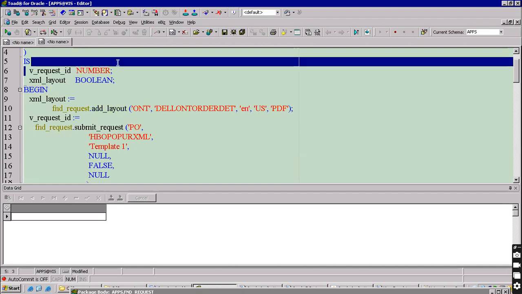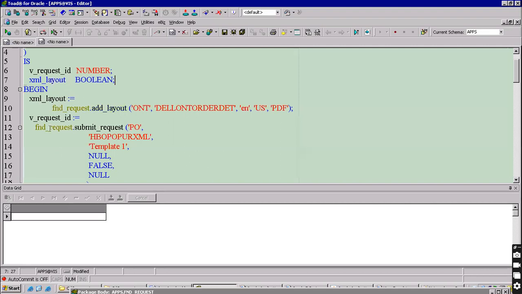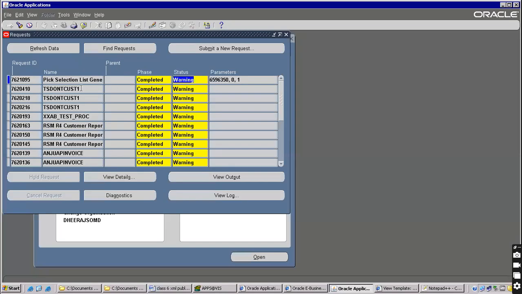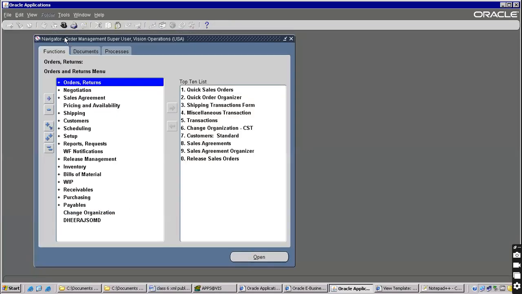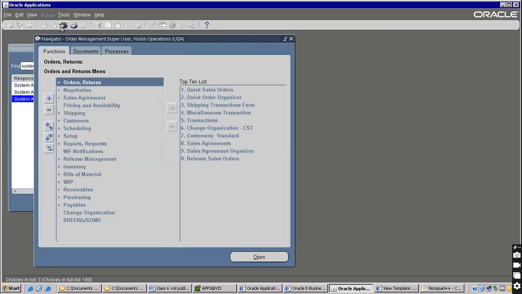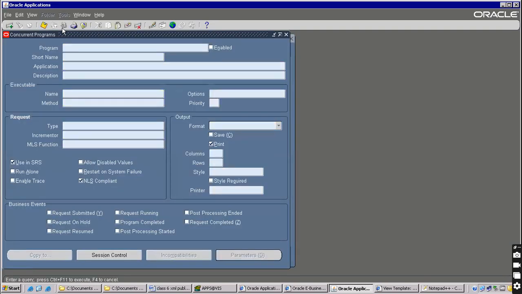This is a variable we actually declared. Before begin only we can declare a variable. That variable holds the request we are submitting here. So which request is it submitting? Your program. Go to System Administrator. That is ONT, your client name, module name. This is the one we need to take.